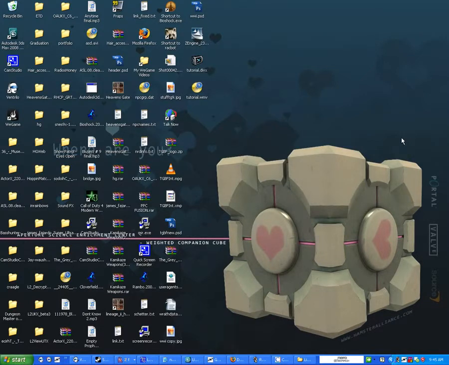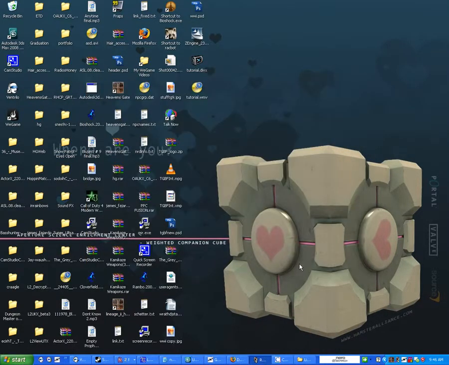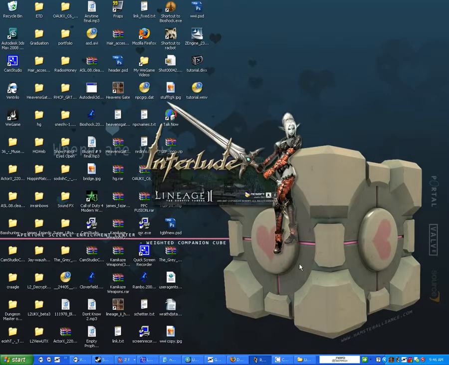Let's open up Lineage 2 Heaven's Gate, which is where you guys should check out if you're interested in playing. Gonna go ahead and launch the server. It's gonna take a little minute because I have so much stuff running. It's gonna be a little bit laggy too. There we go, it finally launched.